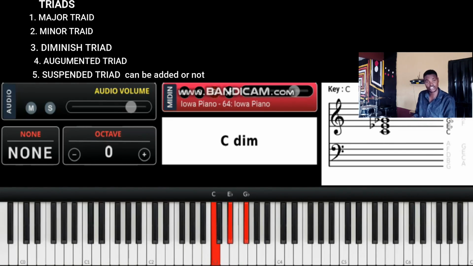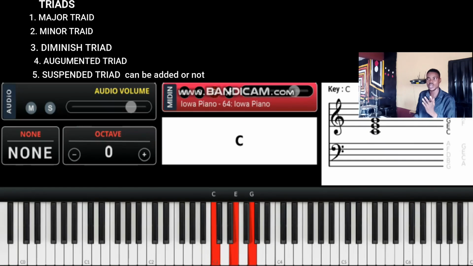Then for the augmented triad, it's similar. What we are doing is moving the third, or top, finger upward. It depends on how you are holding your major. You can hold your major like this, moving the 3rd finger upward. This is an augmented triad or augmented chord. Let's go over it again.